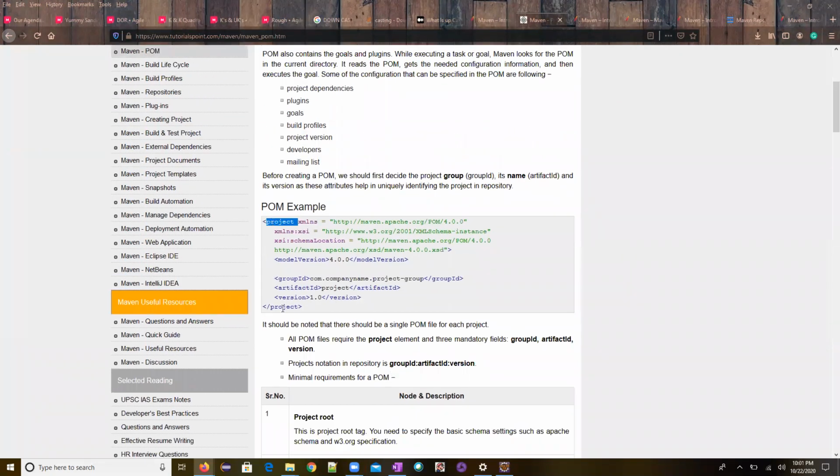Everyone knows that project is the root node, the root element for us, and that is where it is defined. And what is this XML, HTML, Apache, and all these things? Why do we need to write this, guys? It is nothing but a basic schema for W3 standards. So what do you mean by W3 standards?